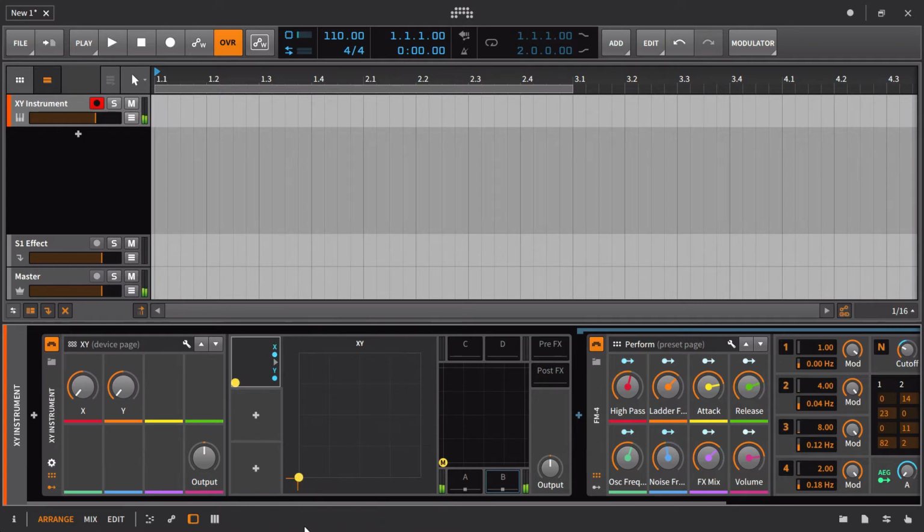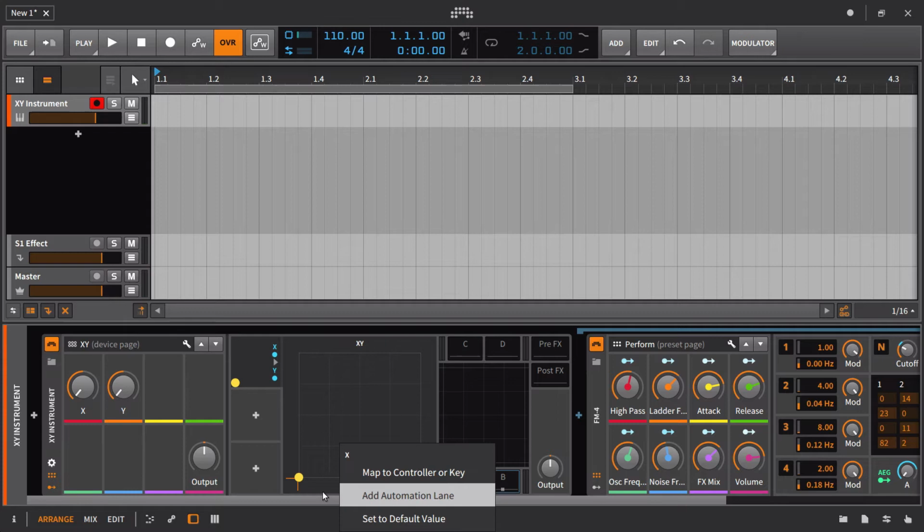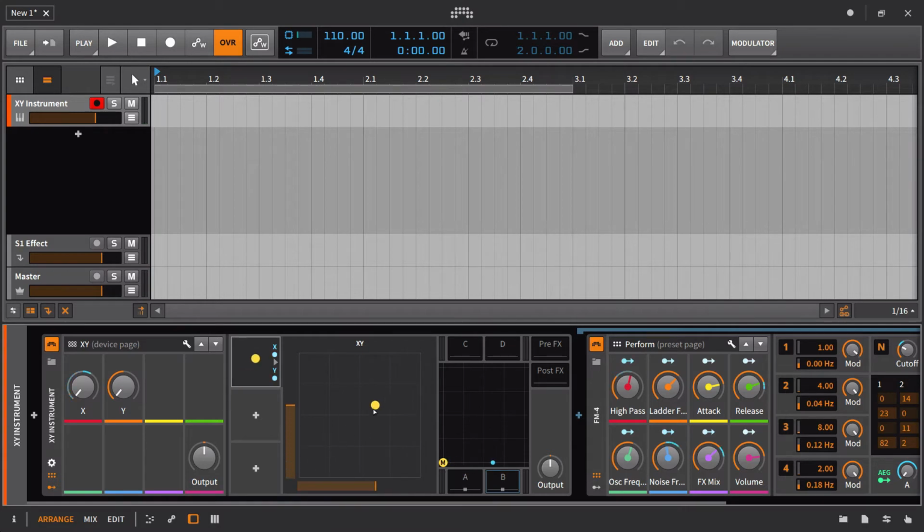And the same thing is going to be true if we were going up on the Y side as well. If you have a pad controller, really great because you can map this to a controller or key, or if you're working with a touch interface, you may prefer this to working with a macro.